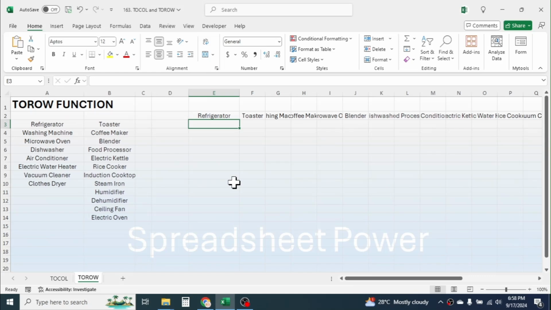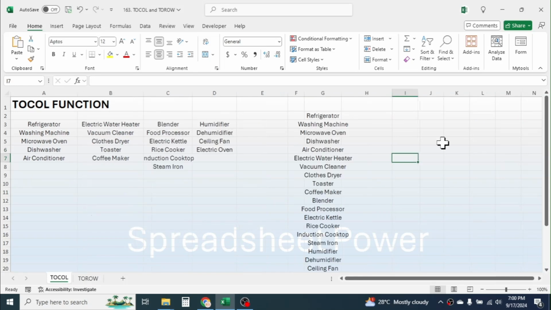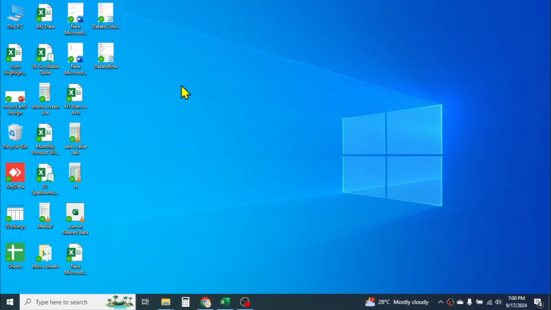Now let's learn how we do this in case of old Excel versions, because in old Excel versions these two functions are not available. In this case, we can use Visual Basic for Applications. In Visual Basic for Applications, we have to write a code, and the code will put the data in column or row. First of all, let's see how to do it for TOCOL. The VBA code required for doing this, here I have already created on my desktop.